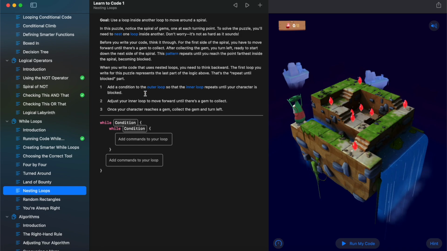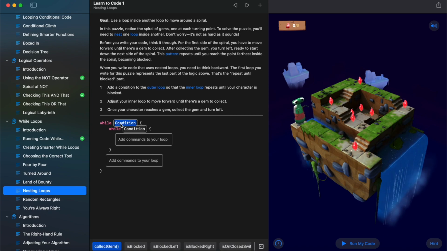Okay. So we know that the condition for the outer loop is blocked. So what we're going to do is add is blocked. Okay. However, at the minute, that is saying that if Byte is blocked, then run the code inside. But we want to keep going while he's not blocked. So think back to the logical operators. To simply flip that phrase to mean not, we add the exclamation mark to the front. So now we're saying while Byte is not blocked, run our code inside of here.